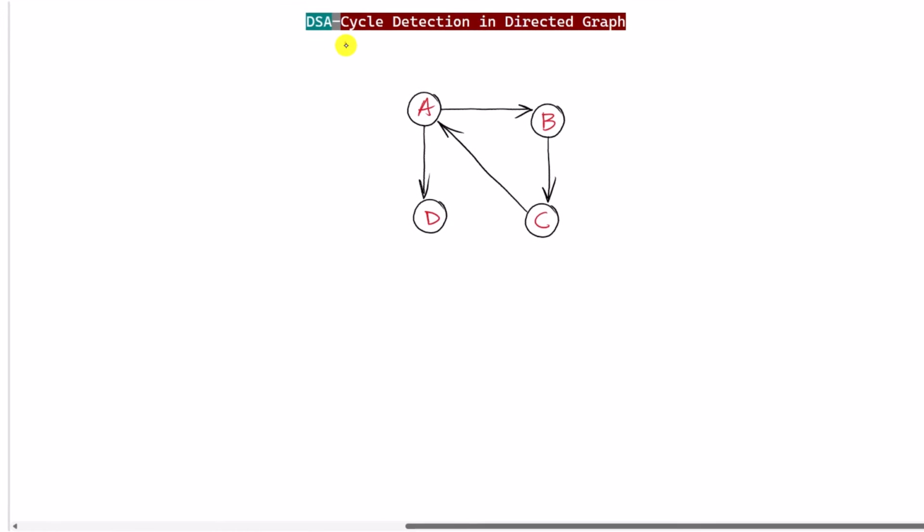So let's just talk about cycle detection in a directed graph. Here we have this directed graph, and you can see all the edges have a direction. To detect the cycle, we're going to use DFS, or depth first search. As we know, to perform the DFS, we use the stack data structure.